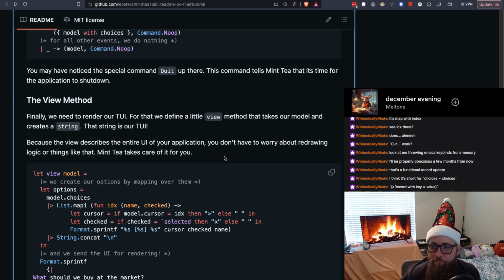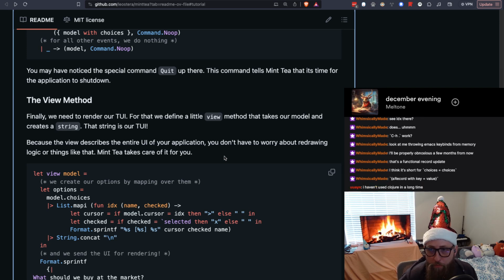Finally, we need to render our TUI. For that, we define a little view method that takes our model and creates a string. That string is our TUI. If you're not over the age of 30, Wayne, you can't say a long time. That's one of the rules in this stream. Because the view describes the entire UI of your application, you don't have to worry about redrawing logic or things like that. Mint T takes care of it for you. Okay, cool.